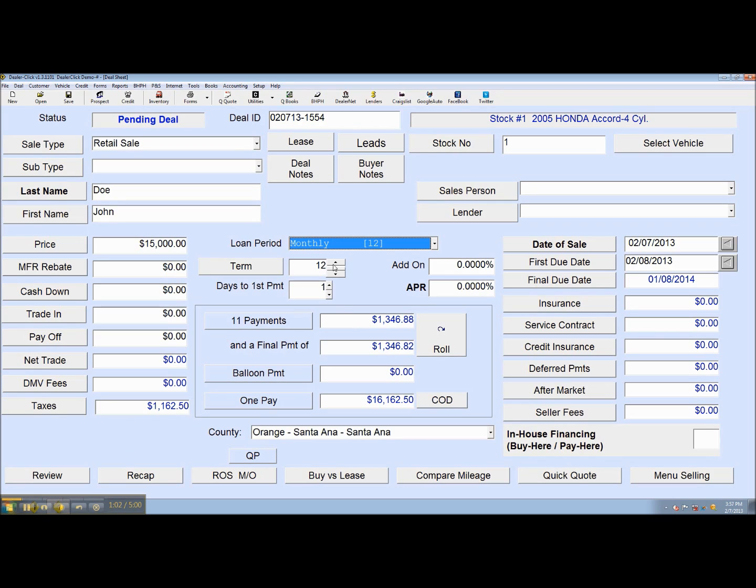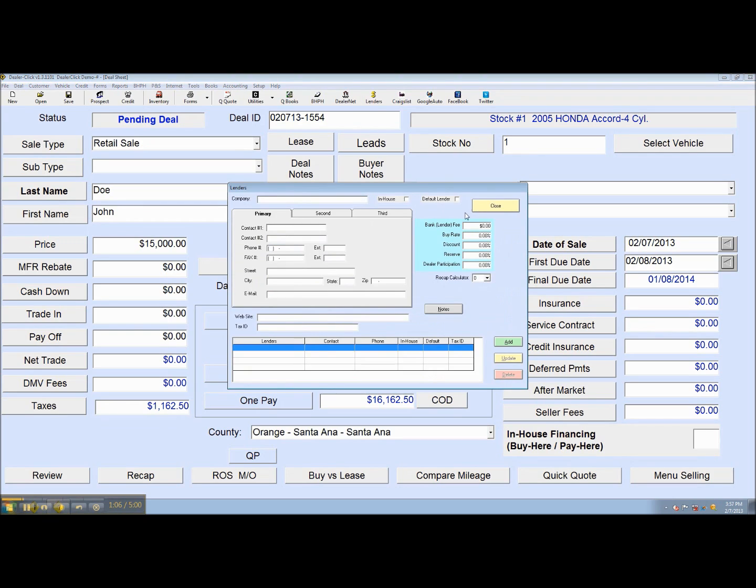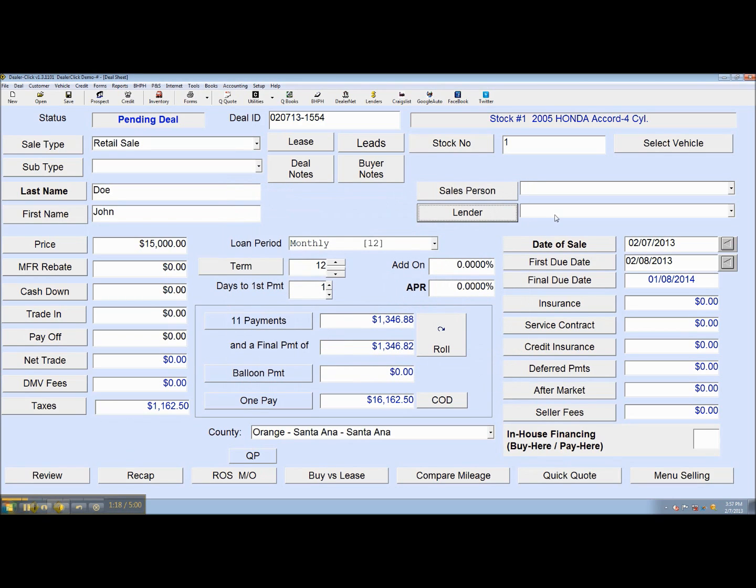If this deal is going through a lender, you can set up your lender by pressing the gray Lender button, which comes up with an additional window for you to put in the lender's information. Once you're done doing that, you can just press the green Add button, and the lender will show up for future reference so that you don't have to put in the information again.